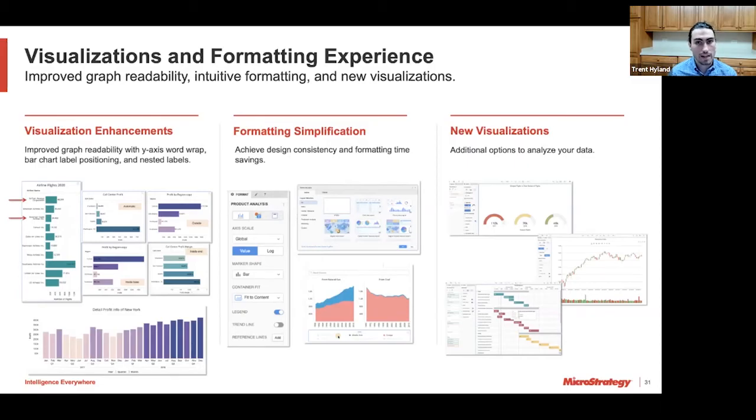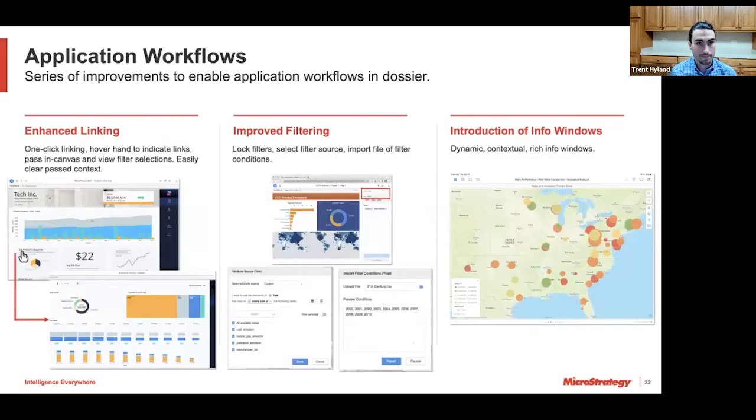We're also planning on adding new visualizations out of the box. For example, here we have a gauge chart, a Gantt chart, which is used for project management type applications, and a time series visualization. And we're planning on continually adding new visualizations as we move forward to continue to add to the diversity of things you can do with MicroStrategy right out of the box.